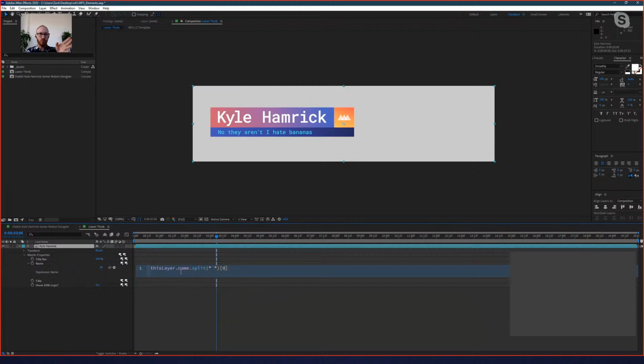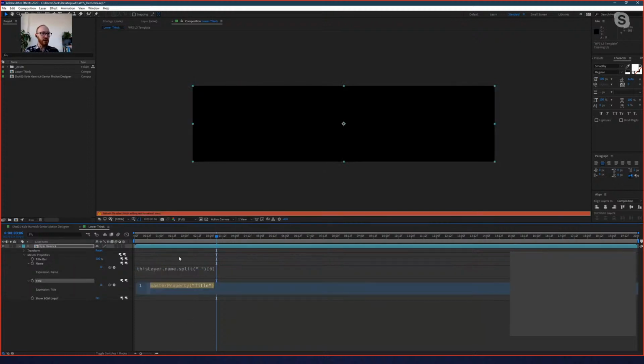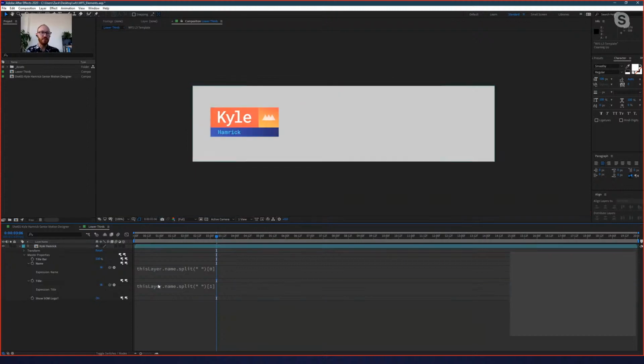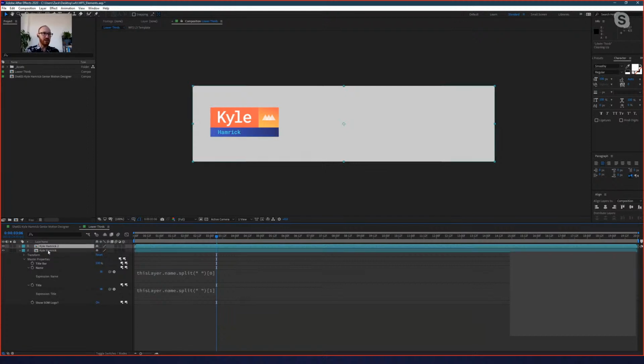And when I click away, we're going to say, take the name of the layer, break it into little chunks based on anywhere you see a space, and give me the first object. It starts at 0. And so now it's Kyle. And so if we come down to that and change this to 1, the 1 here is going to take the next chunk. So now we have Kyle as the first one, Hamrick as the second, and that works here. And now I can duplicate this and that's set up.